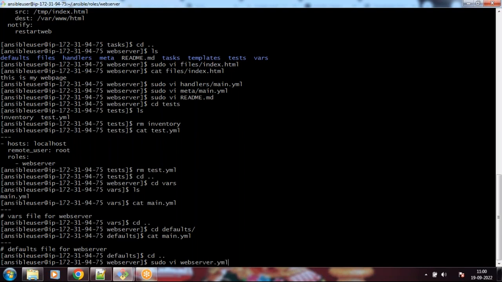Sudo vi webserver.yaml. Now in this I want to define my initial steps. The initial step is three hyphens and then a hyphen and hosts: all, become. We don't need tasks or handlers here because we already have the tasks and handlers directories, we've done all of that. So just define roles.